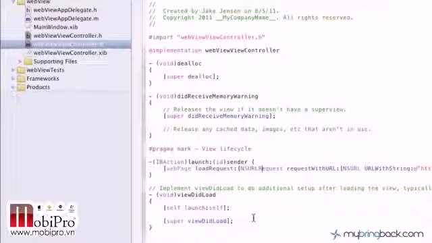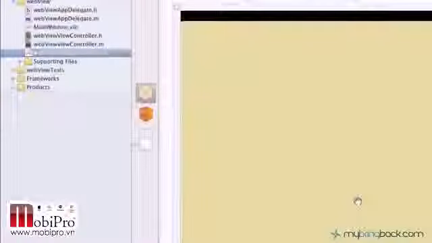Hey guys, welcome back. This is part 2 of the UIWebView button navigation, and what we've done so far is we've actually just established our action, we've implemented the action, and so now we're going to build the interface by going to the WebView viewcontroller.xib, or whatever yours is named.